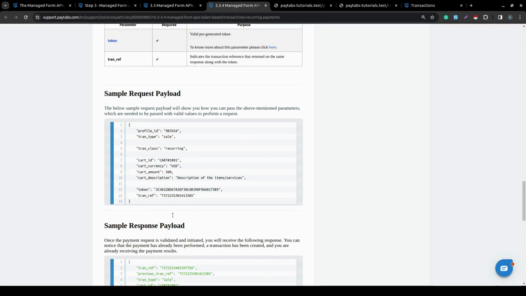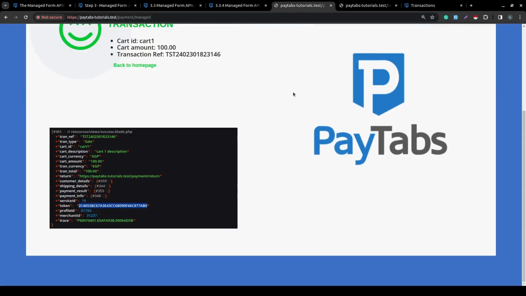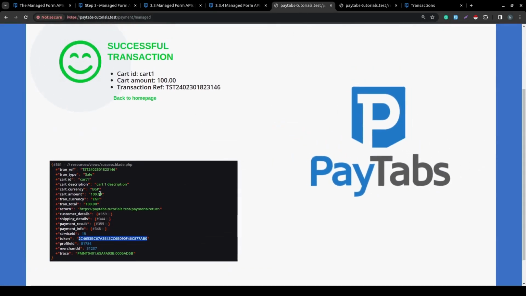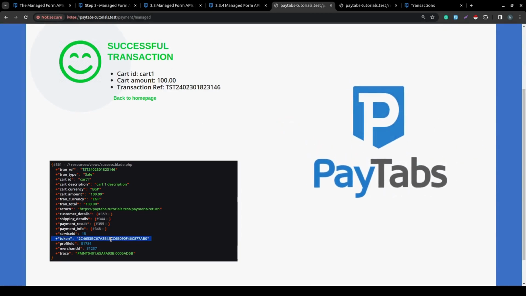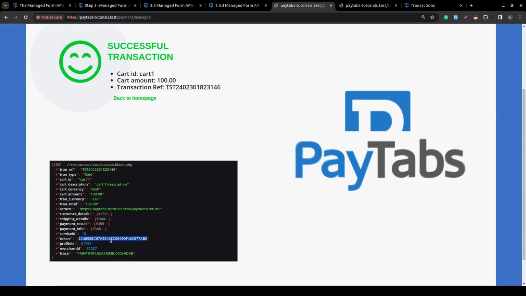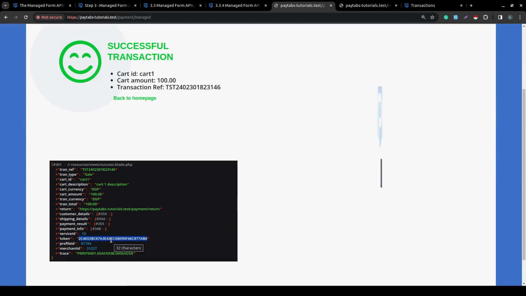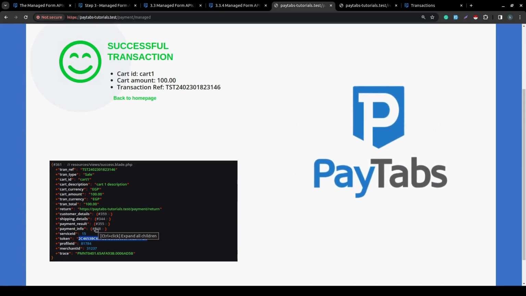So now, finally, you will need to add the token generated from the last video along with the transaction reference that you created the token in. So if you remember in the previous video, you created this transaction reference and it had this token. So now we want to use this transaction reference and this token to initiate the recurring payment. You can actually initiate it directly from your system. You can initiate it via Postman.